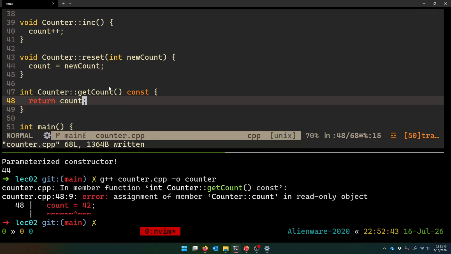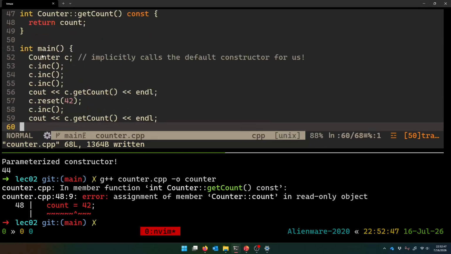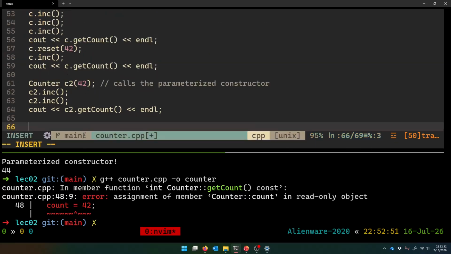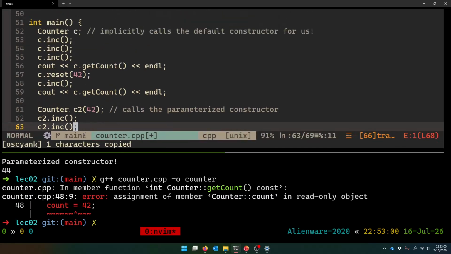So I guess I want to do this in main. Just for fun, I've got this counter C. I've also got this counter C2. Let's make a pointer to a counter, it's going to be counter star as its type. I'll say C pointer. Let's make a pointer to the C object, this original C object up here.